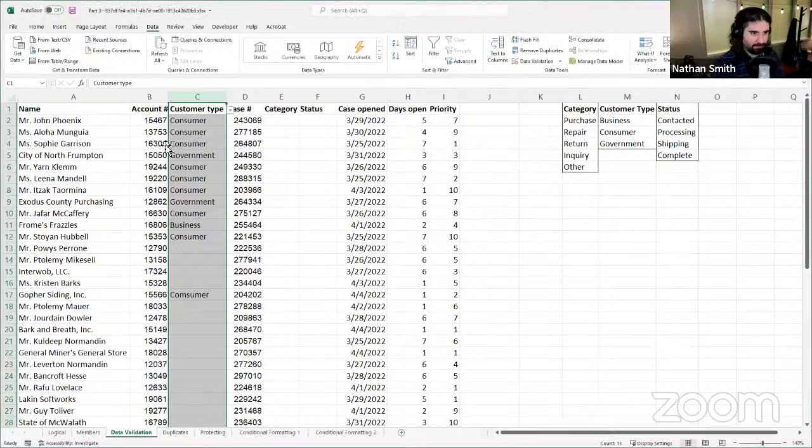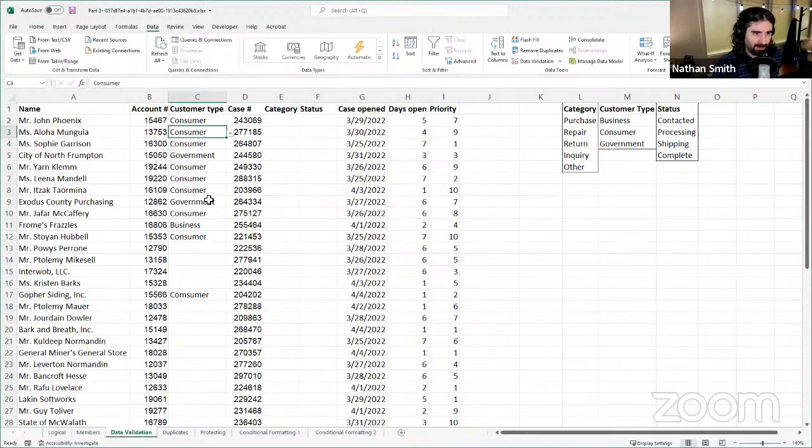And click OK. There we go. Okay, so now I've got all of these things that are valid. And then there's this consumer, which is not correct. If I come up here to data validation and I click circle invalid data, then it'll circle this, because technically the data validation is applied to this one. And it'll circle this right here, which is a typo.